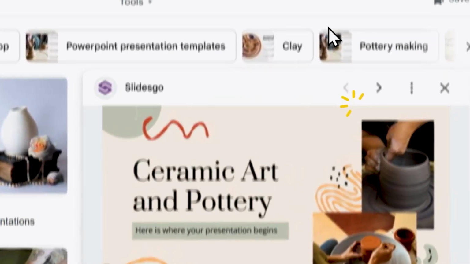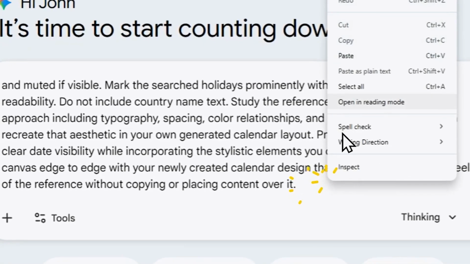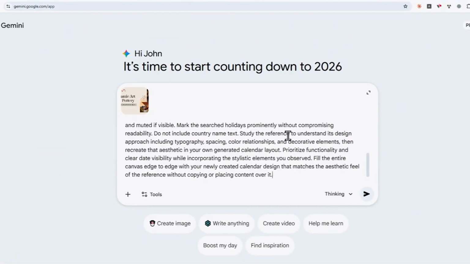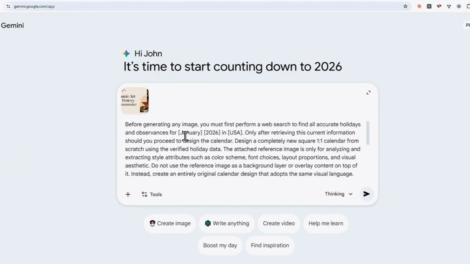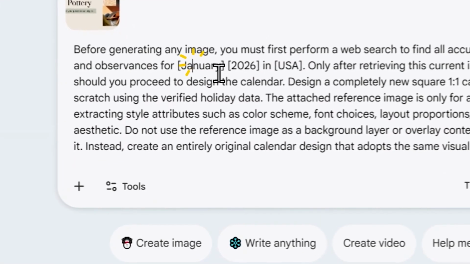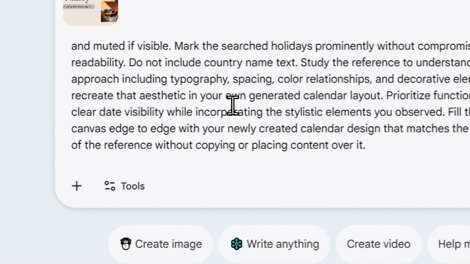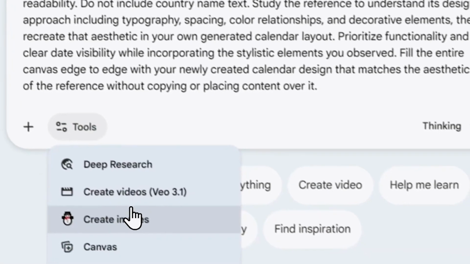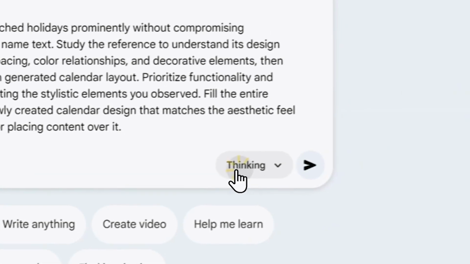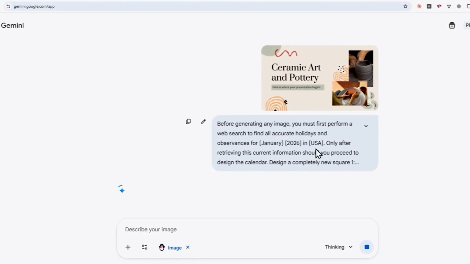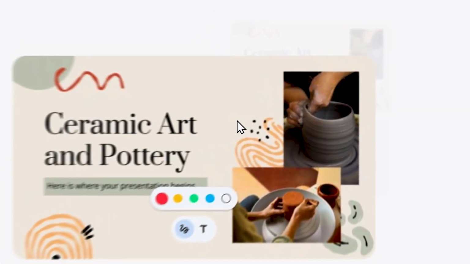So I'm going to just copy it. And let's paste that onto Gemini. It will automatically upload the picture into the chat. So here at the very top, you can select the month, the year, and of course the location, because some countries observe different holidays. So here I'm going to click Tools, click Create Images, and switch to the thinking version. Click Submit, and just wait for Gemini to basically analyze the picture.